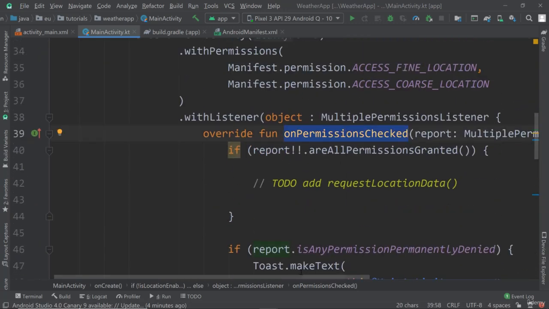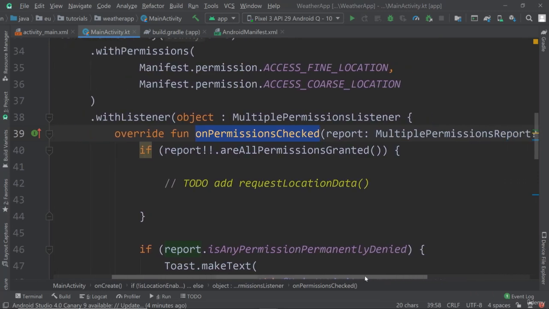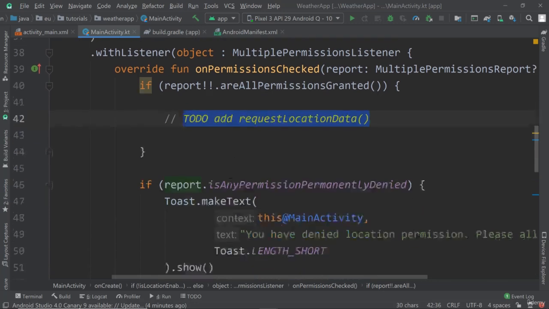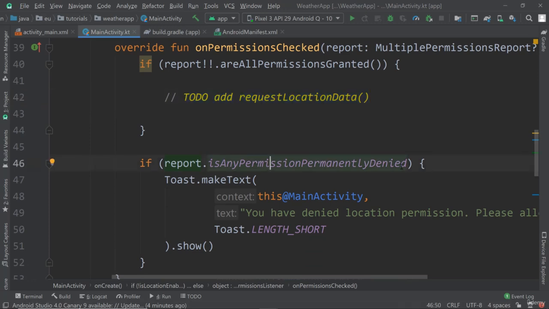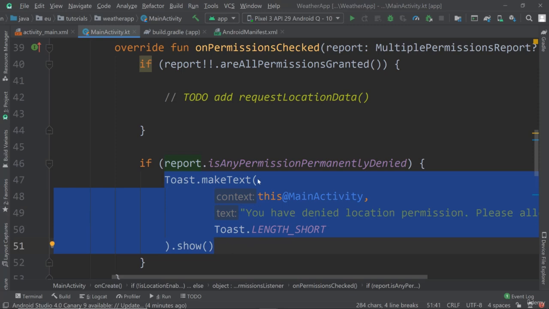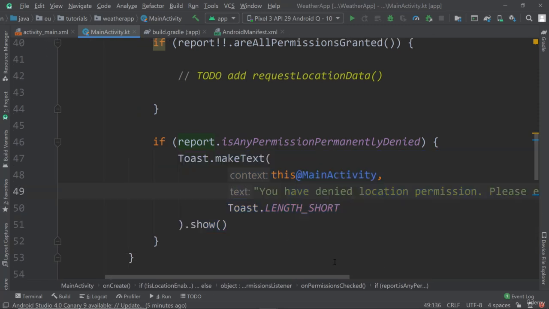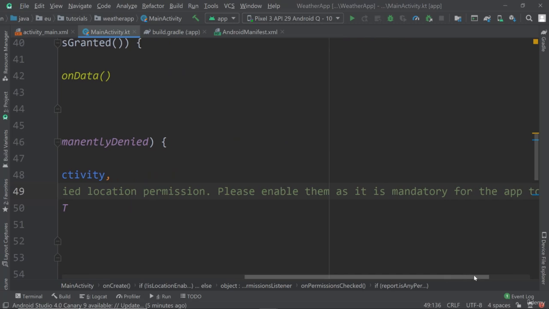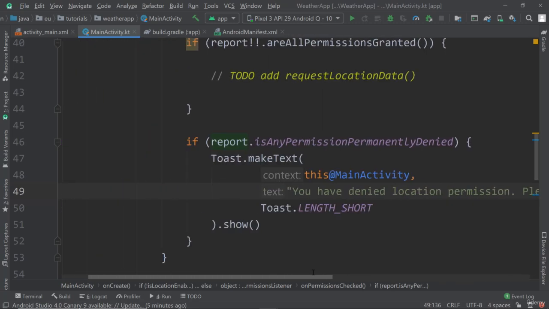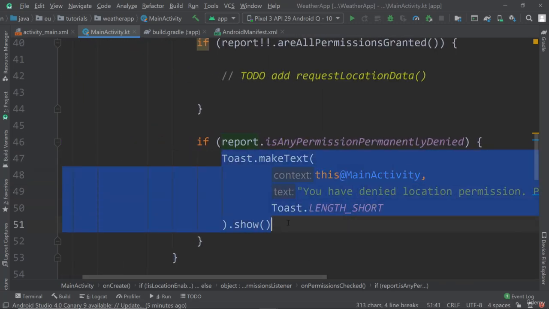So in onPermissionsChecked, what we will do is we will get the report, which is all permissions granted. Once we have all the permissions, that's where we want to request the location data. So we will need to add this function, which will request the location data specifically. And if any of the permissions is permanently denied, then for now we're going to write a little toast, which is going to say, you have denied location permission. Please enable them as it is mandatory for the app to work. So this is just going to be the toast that we display.